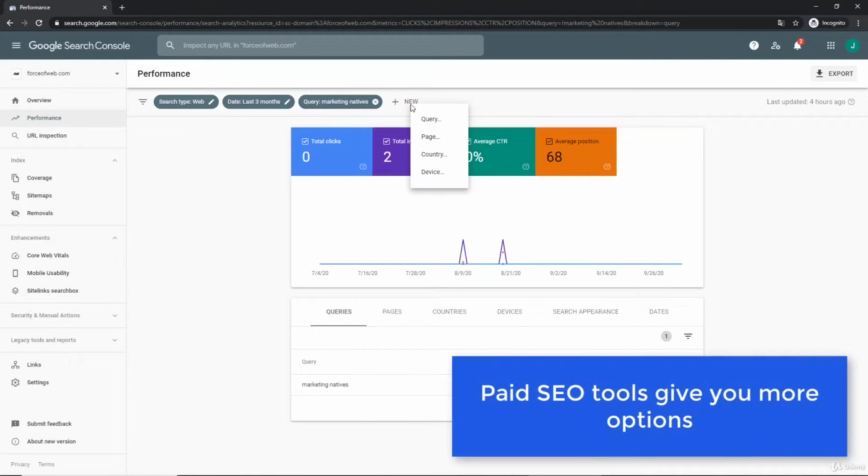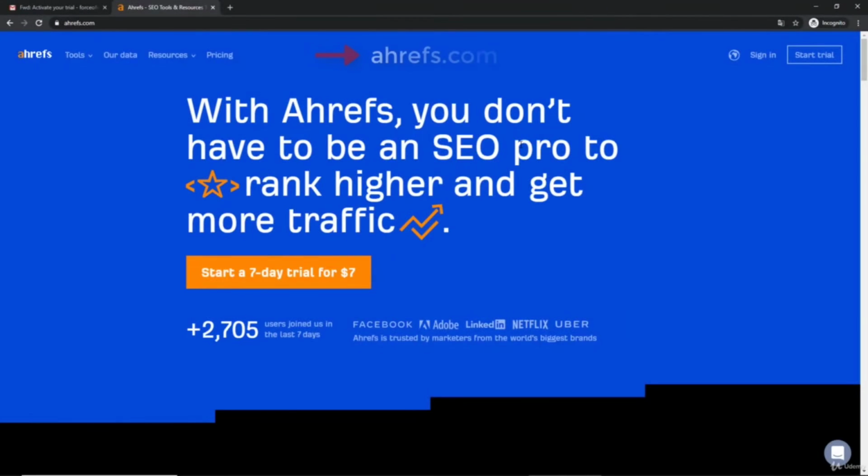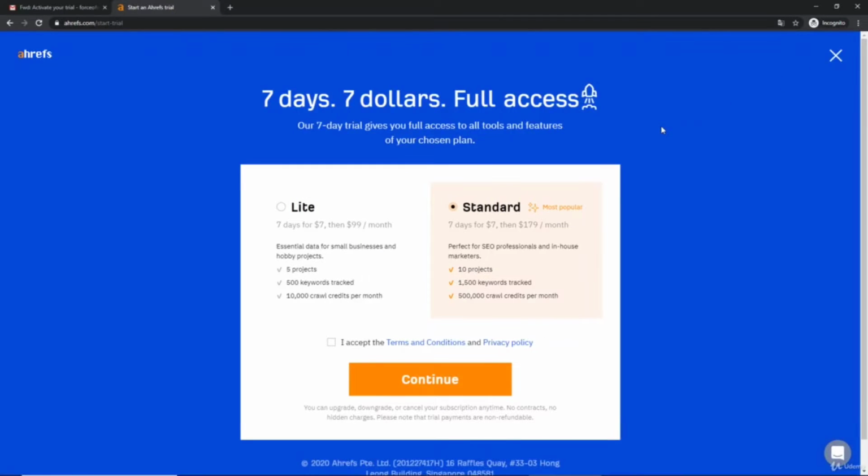However, for some people, Google Search Console is not intuitive to use, and they choose paid alternatives for rank tracking. So now let's switch to Ahrefs, which is a paid SEO tool with hundreds of SEO features, including rank tracking. Go to the ahrefs.com. Click on the Start Trial button. The cost for the 7-day trial is $7. You can cancel or upgrade your subscription anytime.